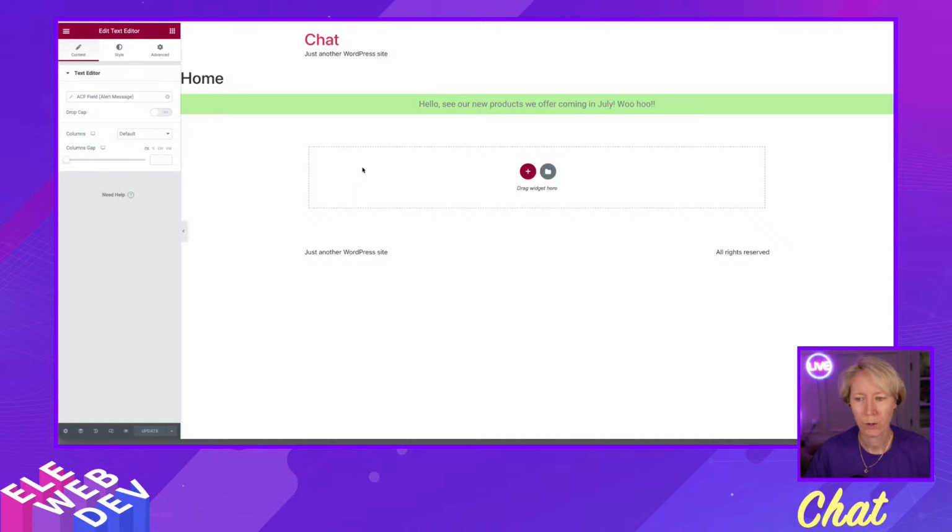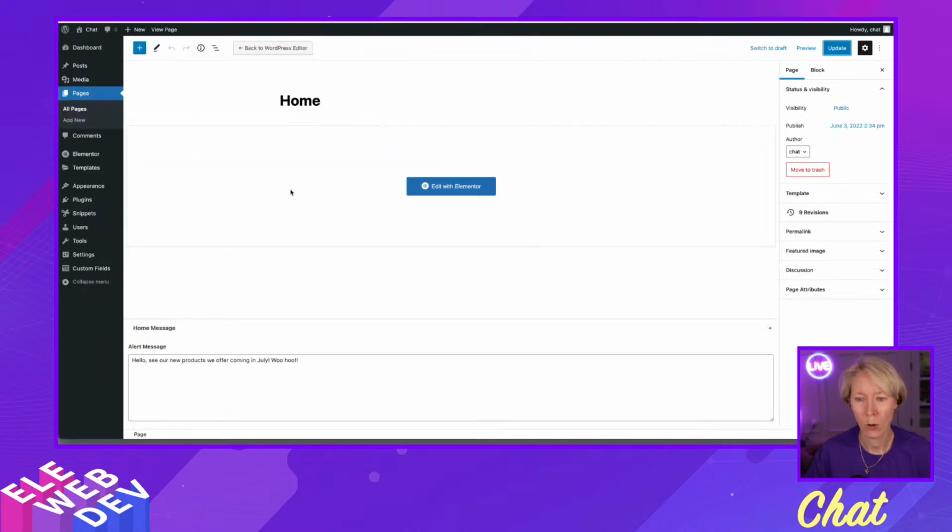So, can you add images? Can they be dynamic? Yes, they can. So if we go to our home page, we need to add another field. We need to add another field. So let me go very quickly and find an image to use.